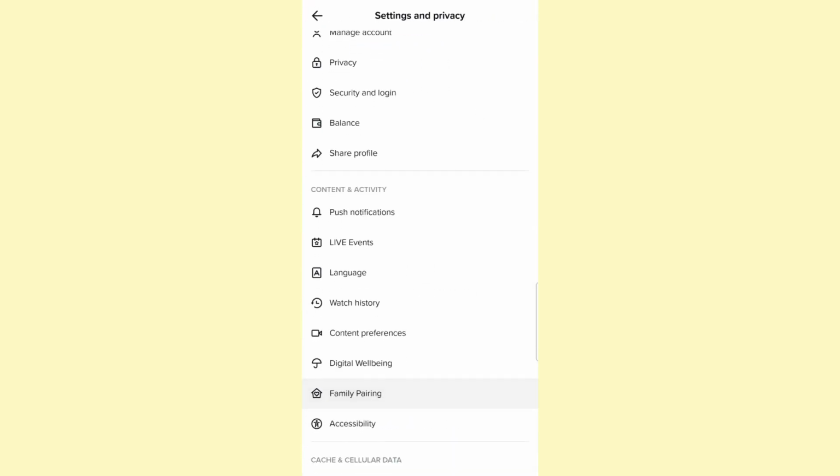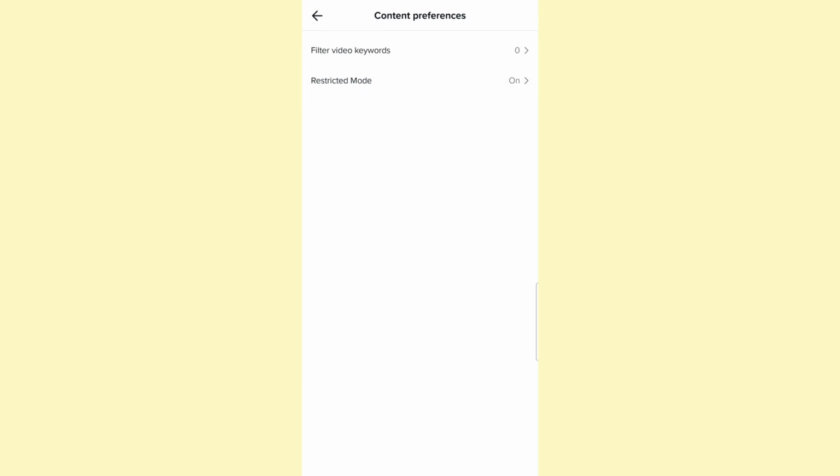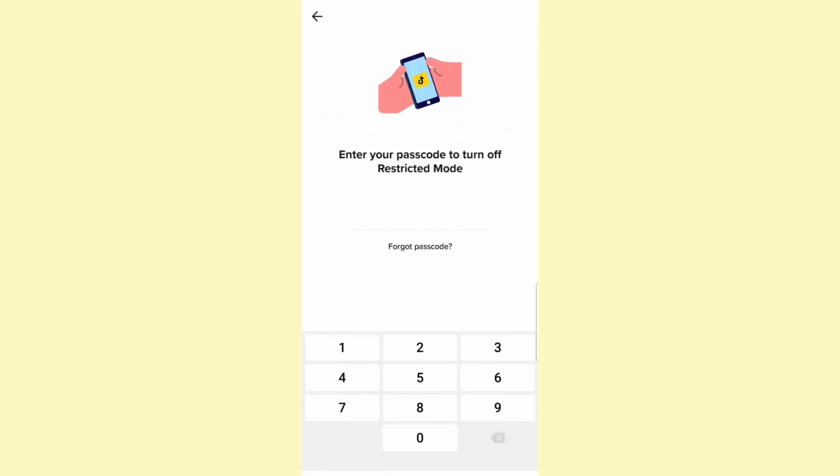And here you need to scroll down to the content and activity section, and from there click on content preferences. Then click on restricted mode. As you can see, the age restriction is turned on, so click on the red button to turn off.